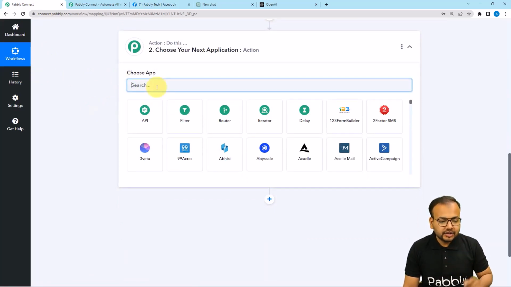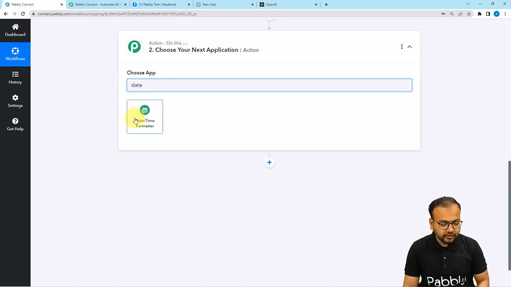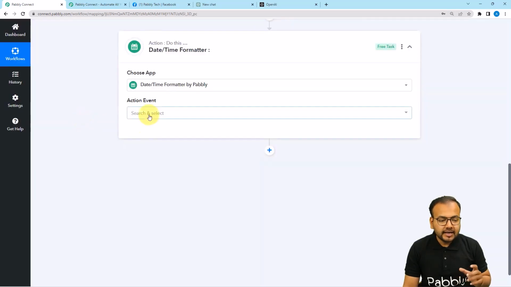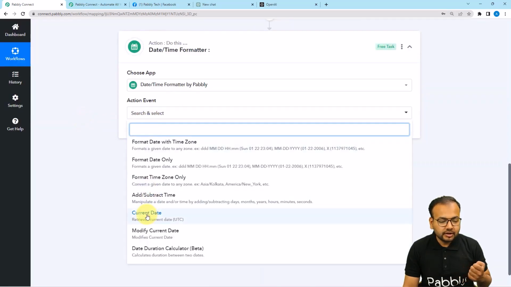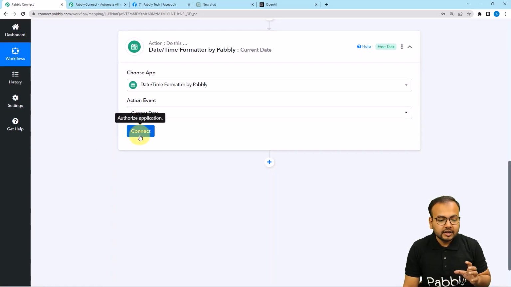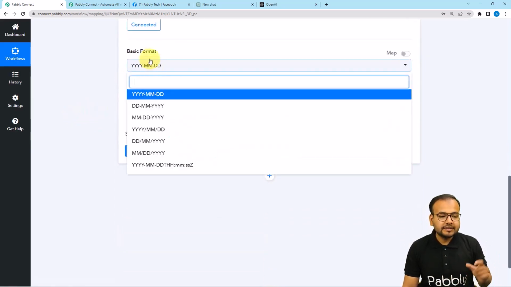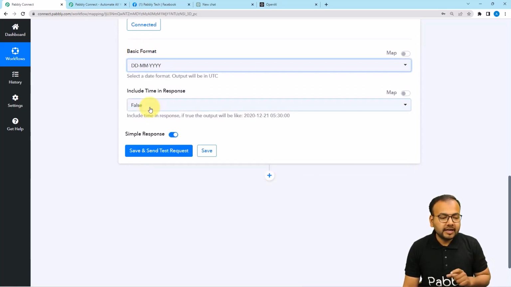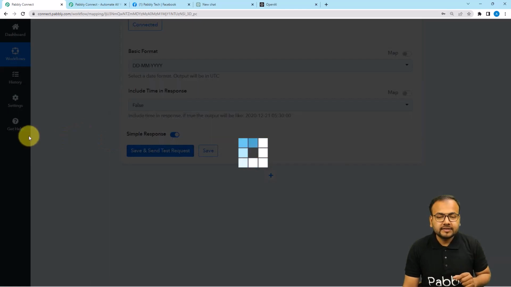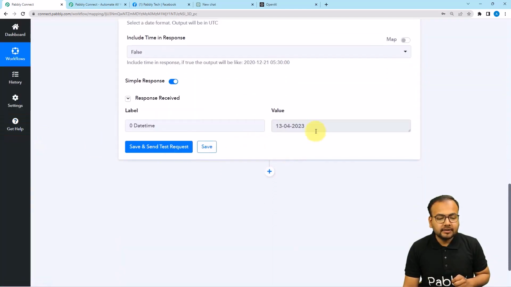So here in the action step, I'm going to search for date time formatter by Pabbly, and in the action event, I'm going to search for current date option. So current date is going to give us the date of current, that means the date on which the workflow is going to run, that means the date of every day. Okay, so here you can select the format of the date. So I'm selecting this basic format DD mm YYYY. Okay, then click on save and send test request button, and you will get the date time here like this.